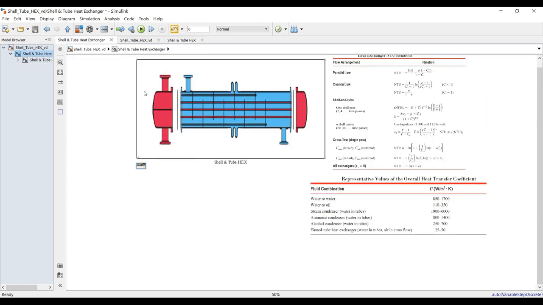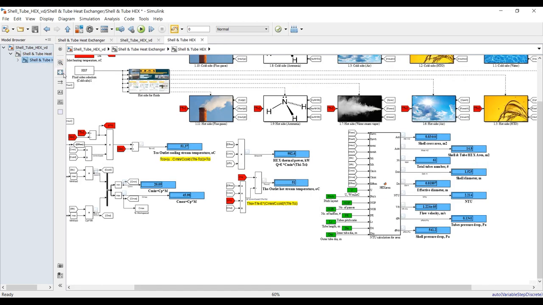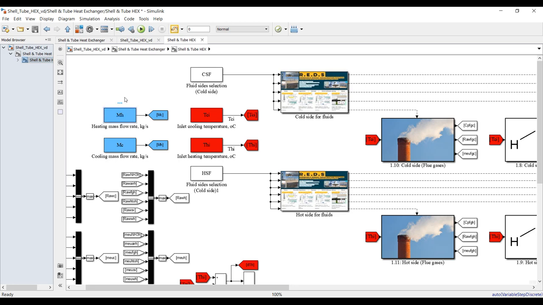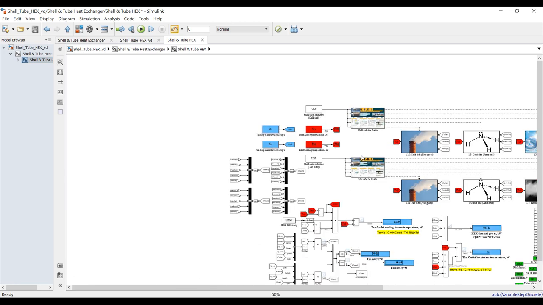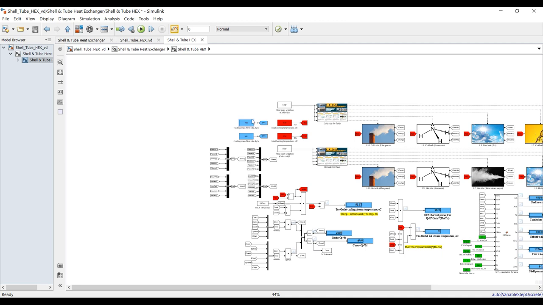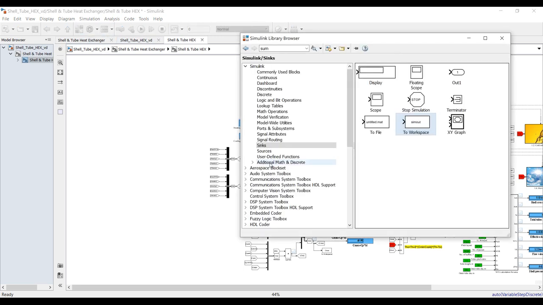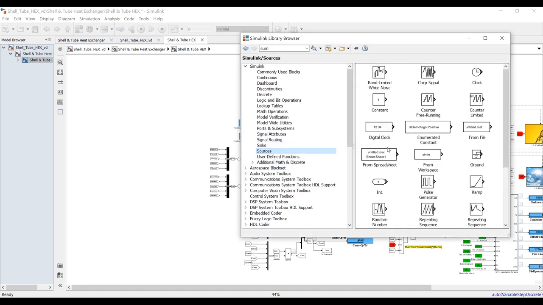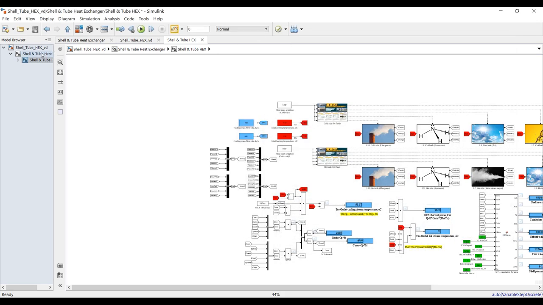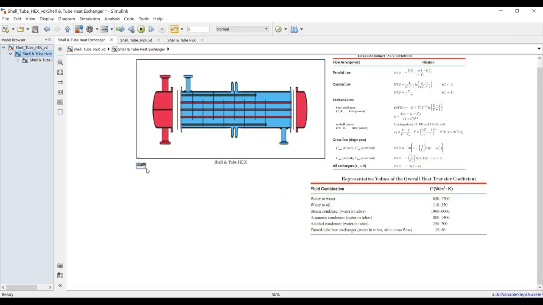For this reason I have to change my inputs. What is your flow rate? I need to change my flow rate. I think I have to remove this. Let's go here, searching for sources, and before doing this I have to check. Yes, I should remove this one.